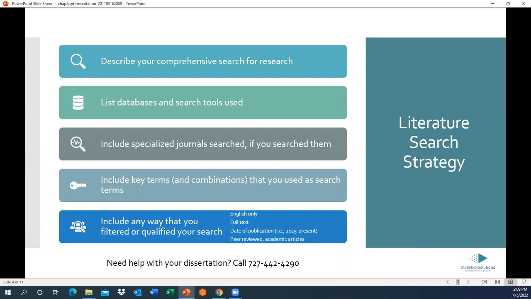And here's an important one. I'm going to pull up an example in a minute after we get done with this slide, just to let you see an example of an academic search page for an academic library. This last square here is important. Include any way that you filtered or qualified your search. So after you talk about the library you used or the portal that you used, databases, search tools, search terms, it's important to talk about any kind of way you qualified your search.